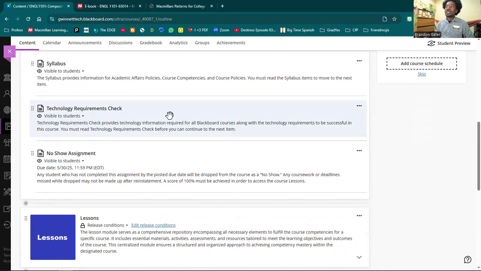The technology requirements, do that just to make sure that you can operate in the course well. Something else about technology, and this is in the syllabus. If your internet goes out, or if your computer breaks, or your tablet gets cracked, or something like that, that's not a valid reason or excuse to miss an assignment. Just want to let you know that.